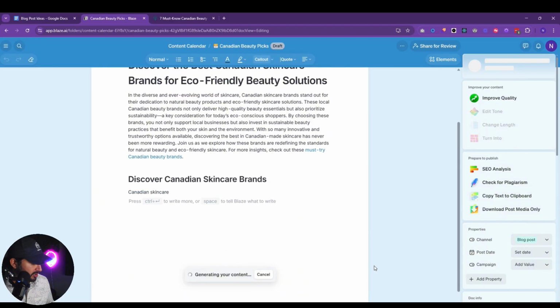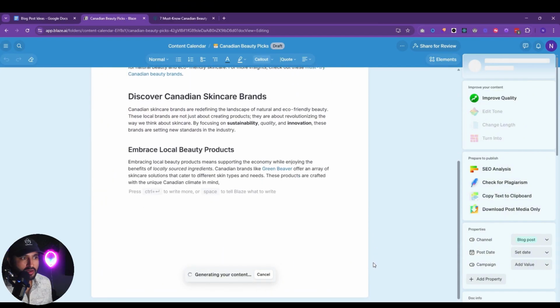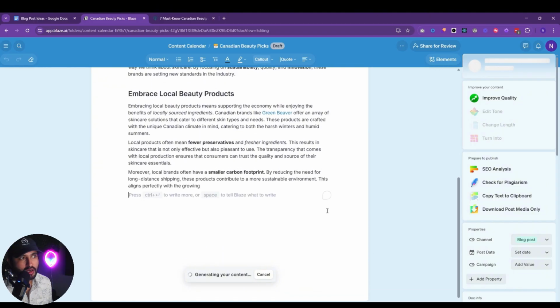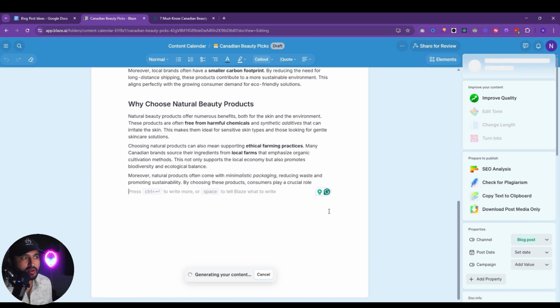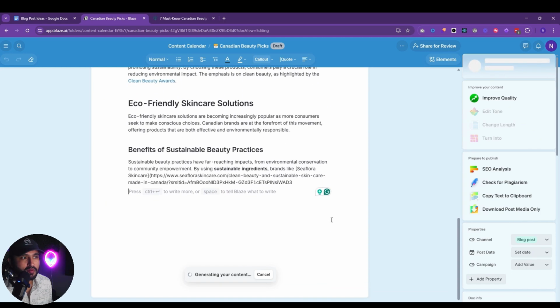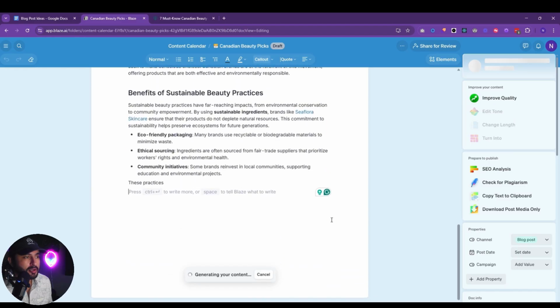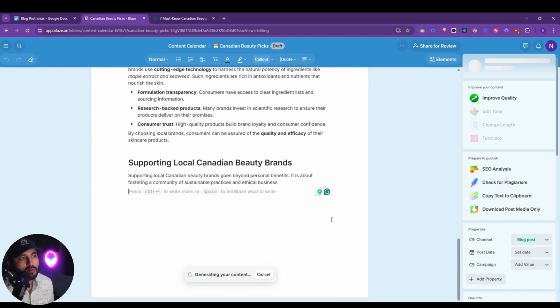And here it is, the editor view of Blaze.ai. You can see here it neatly writes down the entire blog post in the right structure. It's taking in the keywords and also putting in the external links that we selected. Yeah, just a few more seconds and our blog post will be ready.